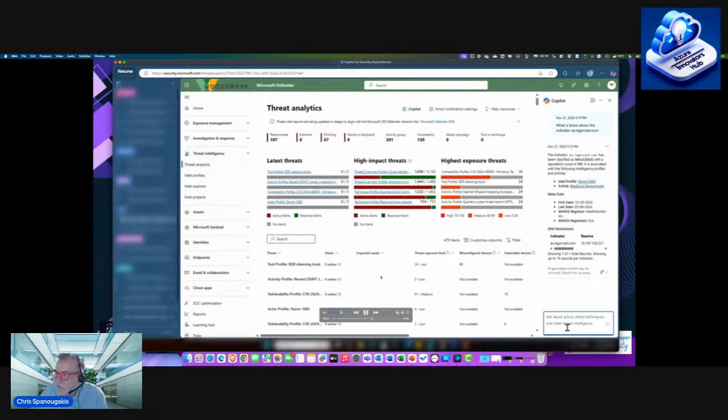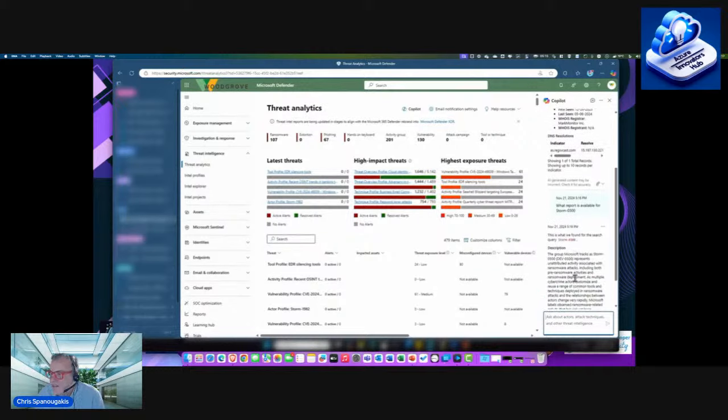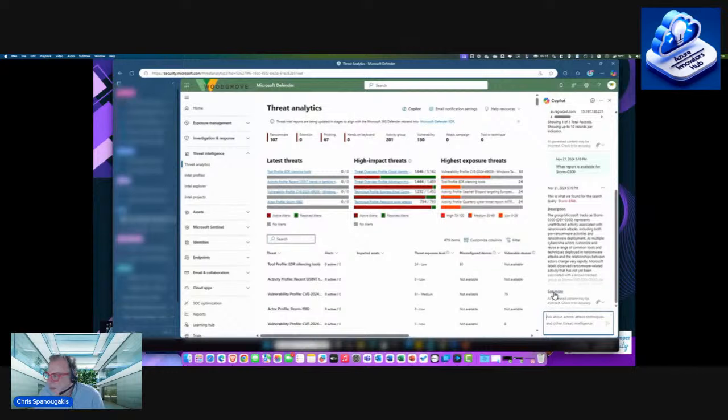Okay, so now that we know that this indicator is a malicious one, the next step could be to ask for some more information about that intelligence profile, Storm-0300. So what report is available for that specific intelligence profile, Storm-0300? And Copilot will give us all the information that we need to know. Let's see, what should we get? Okay, sometimes it will take some time.